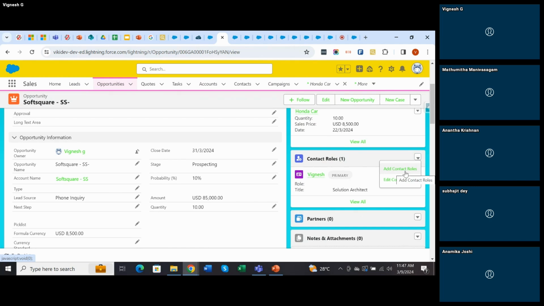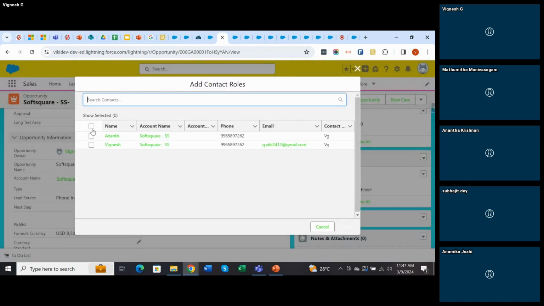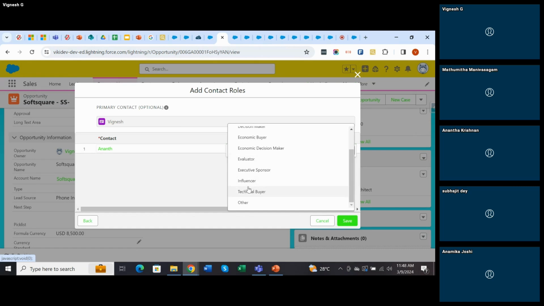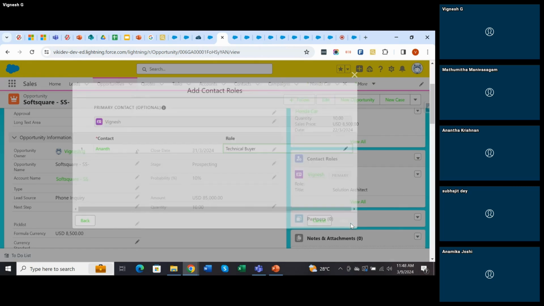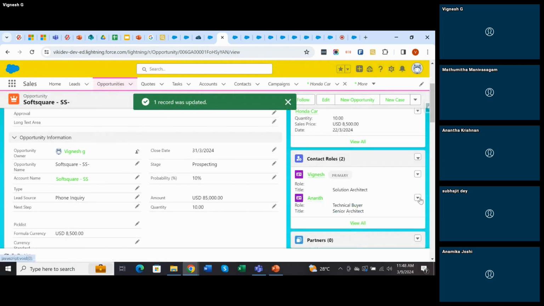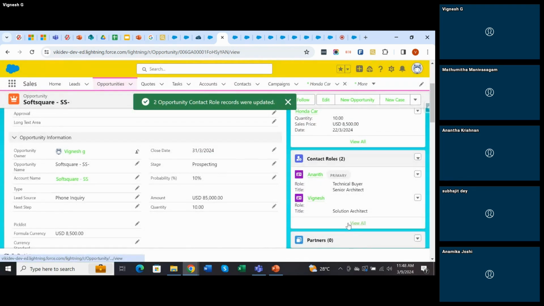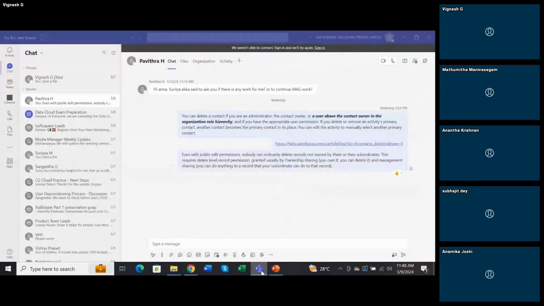And when we are planning to buy this product, I need to show another person also involved in this. Mr. Ananta is also involved in this. So I'll add him as a contact role here, and his role is technical buyer. He's the one to check technically whether this functionality works or not. And in contact roles, I can make sure the primary contact differs. Like he's the primary one, Vignesh is not the primary one. This is where the contact roles come in. Previously shown in the relationship, right?